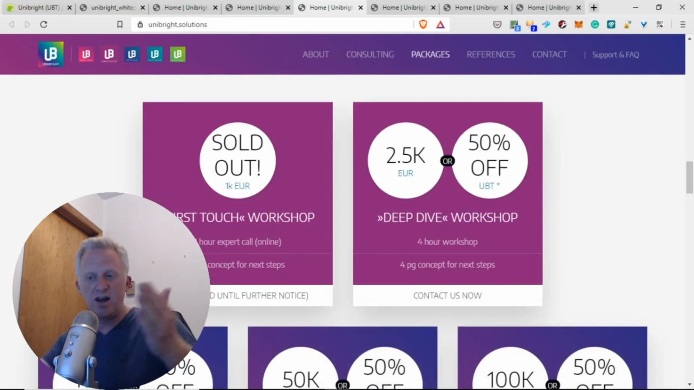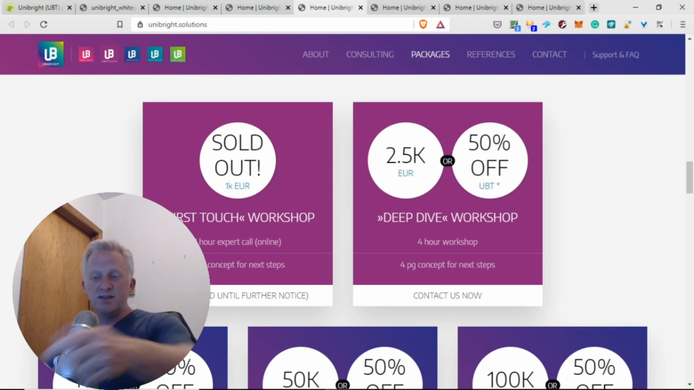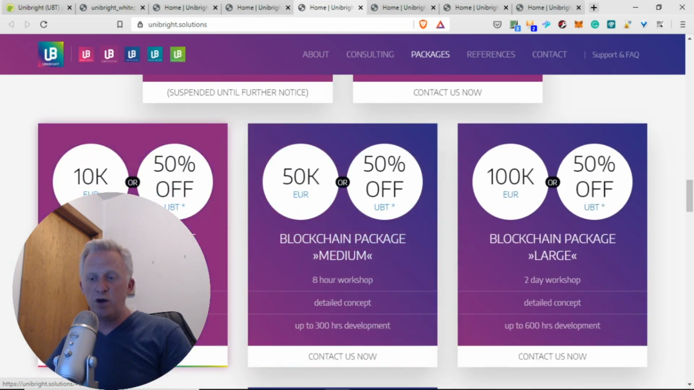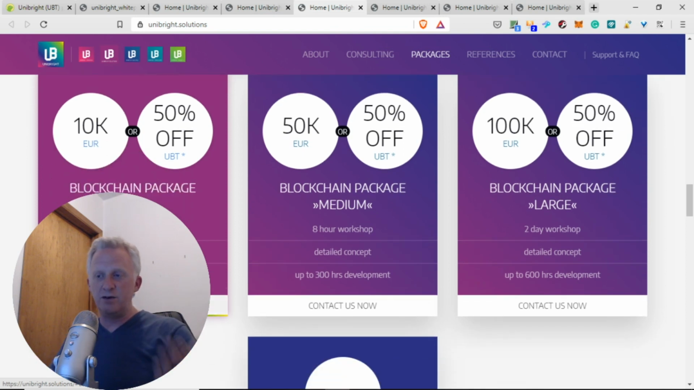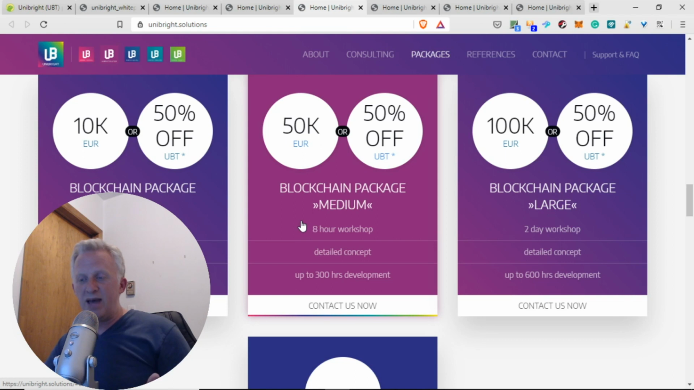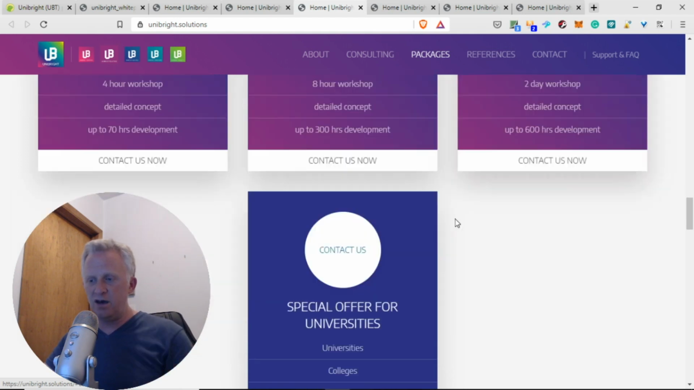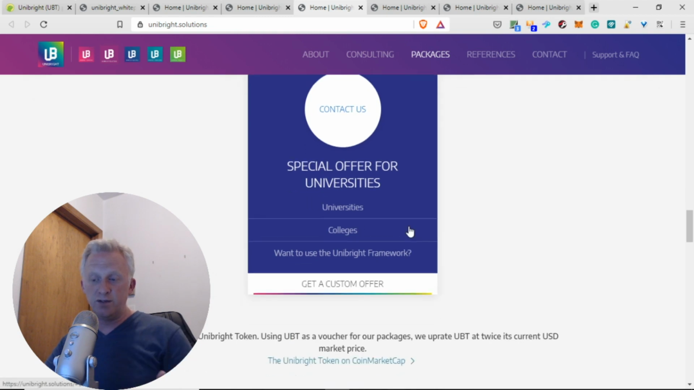As you can see, they have a variety of packages. These two packages we already saw in the first section, and now they offer other blockchain packages, small, with workshop, detailed concept, and other development. Depending on the price, it's 10K, and you pay 50% off if you use the native token UBT. For the medium blockchain package, you pay 50K euro, or 50% off if you use UBT. So they give an incentive to people to use the native token, and this is cool, my friend. And if you want the large blockchain package, it's 100K, 50% off, and a special offer for universities.